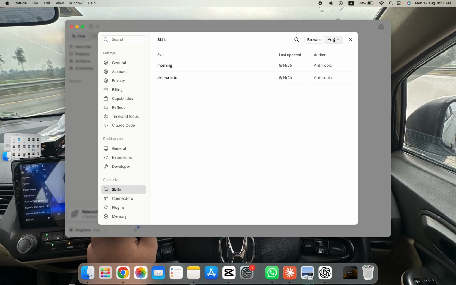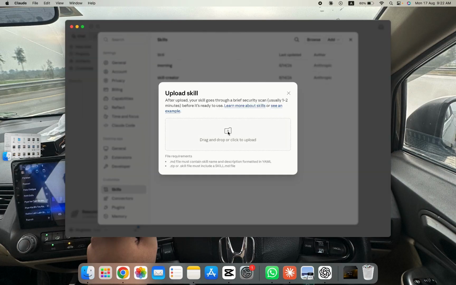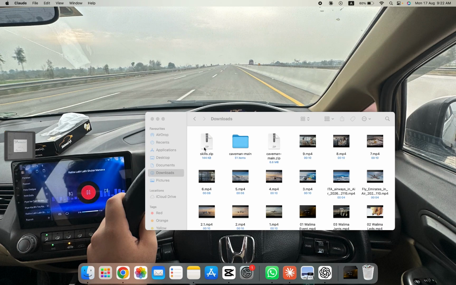Now, click Add Skill. Finally, drag your skill zip file into the upload area, or use the upload option to select the zip file from your computer. Once the upload is complete, the Caveman skill should appear in your Skills section.